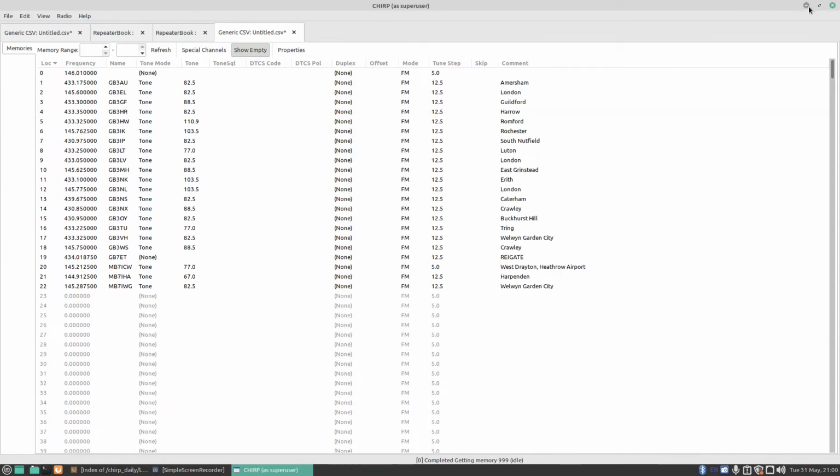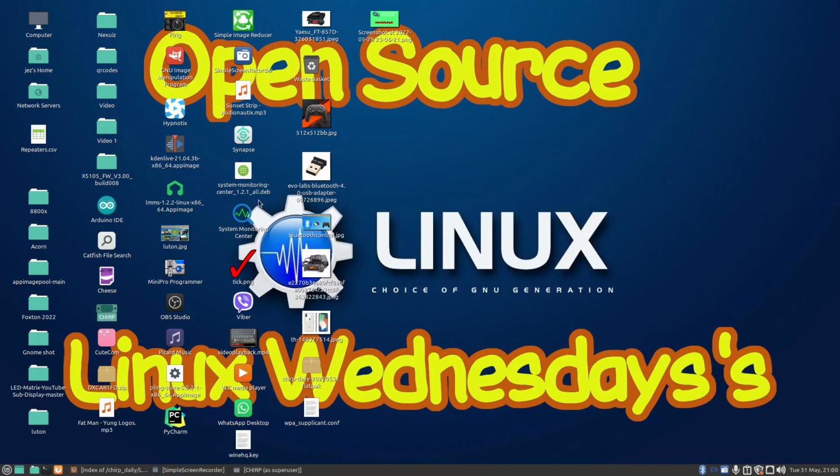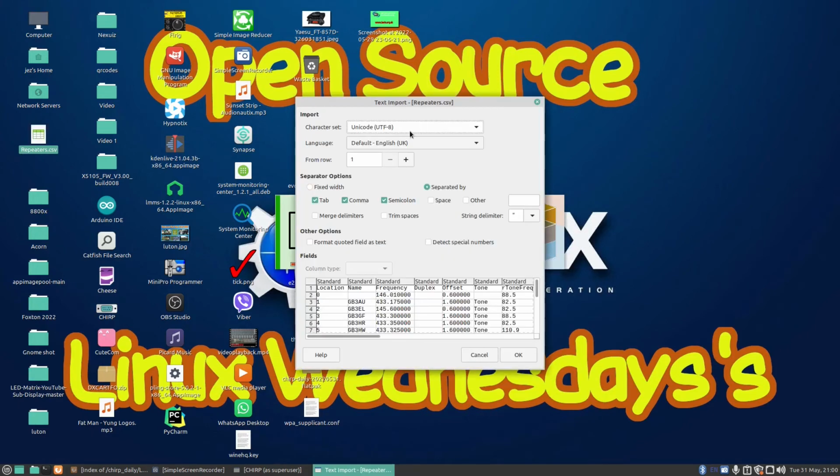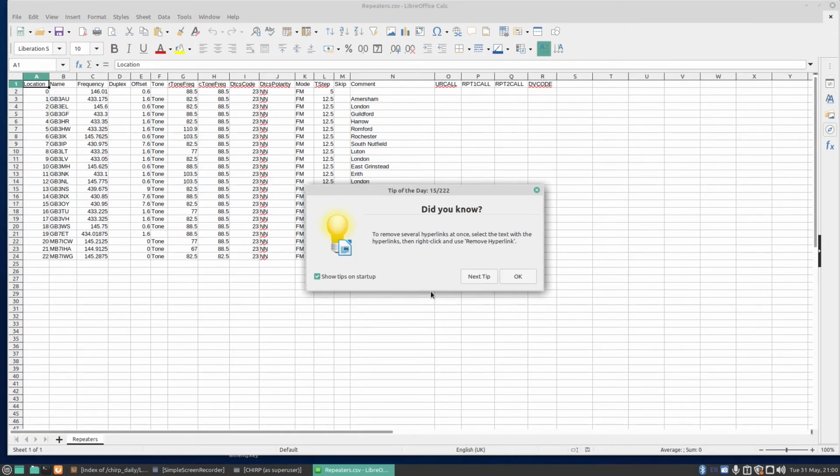Now I could open that up. Where are we? Can't find repeaters CSV, but I could open the repeaters CSV file. There it is. Configure for a minute. Could open the repeater CSV file up, and it'll open up in LibreOffice. Let's press OK. You see there, it opened up in LibreOffice Calc, which is similar to Excel.